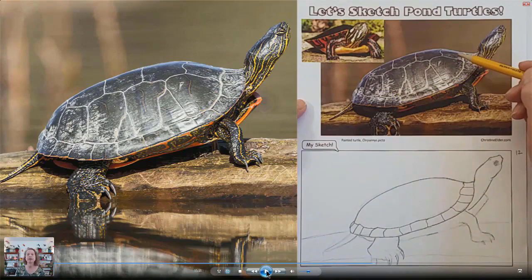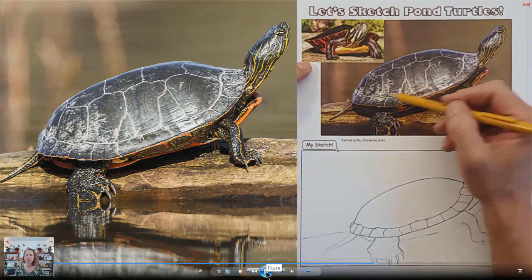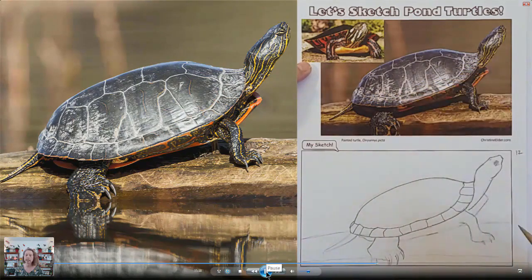So that's different. Okay, so now I'm looking at this next layer here, these lateral or costal scutes, and counting them. Some of them are bigger, I'm noticing. Some of them are smaller. And we're going to really notice where each one ends up compared to the marginal scutes that we first drew.